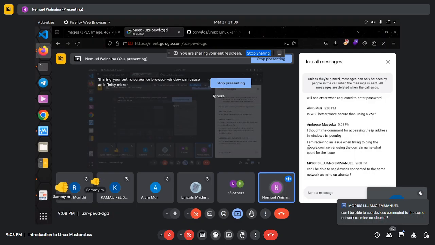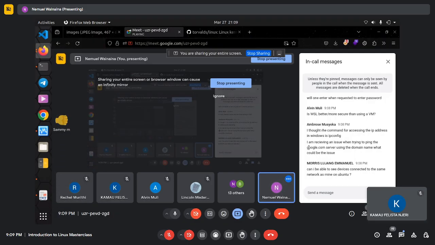Morris, can I be able to see devices connected to the same network as mine on Ubuntu? Yes, you can do that. So in networking, we have something called, is it ARP? The Address Resolution Protocol. And the Address Resolution Protocol is what is responsible for mapping between IP addresses and MAC addresses.